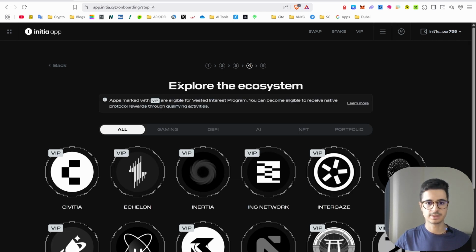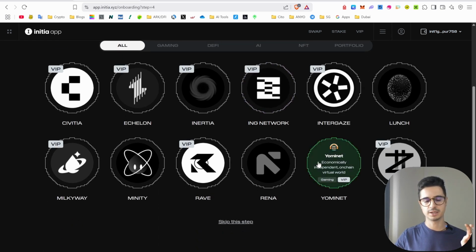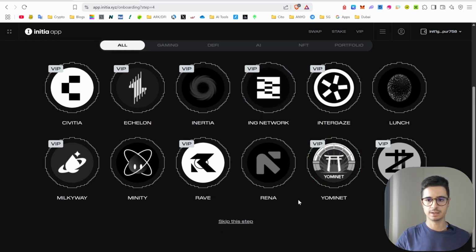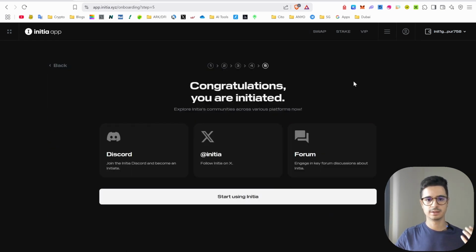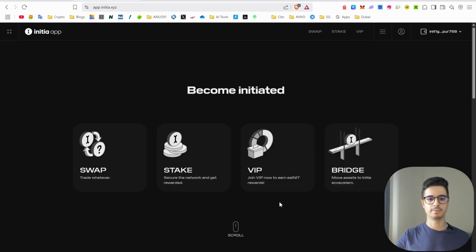Then we click on next. So here we can explore the Initia ecosystem, and it shows us all the app chains or layer 2s built on top of Initia. But yeah, more on that in a second. And here, the 5th step, like congrats, we are now initiated. And if you want to interact with them on Discord, on X, or on their forums, then yeah, please feel free to do so. But now we want to start and interact with the Initia blockchain.